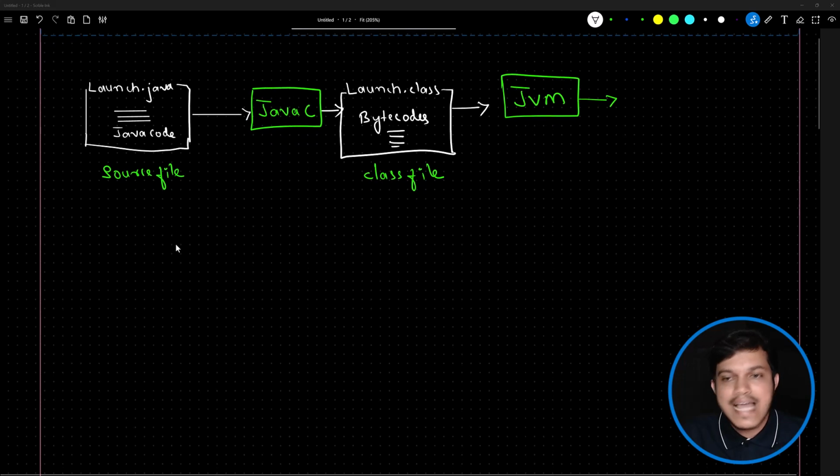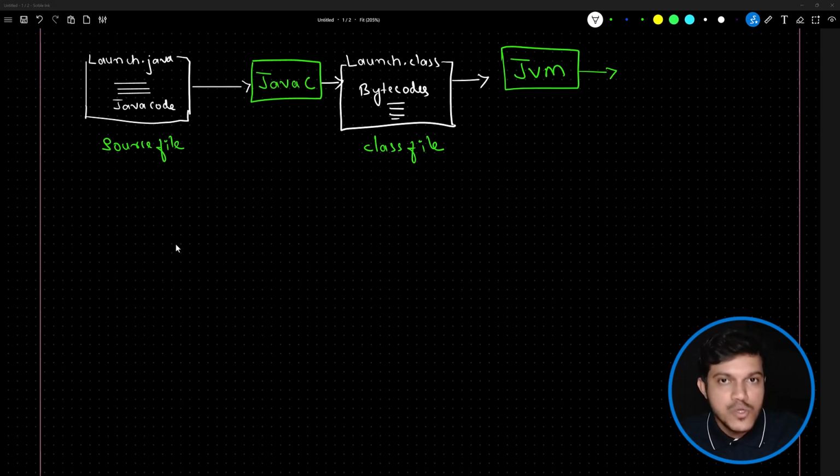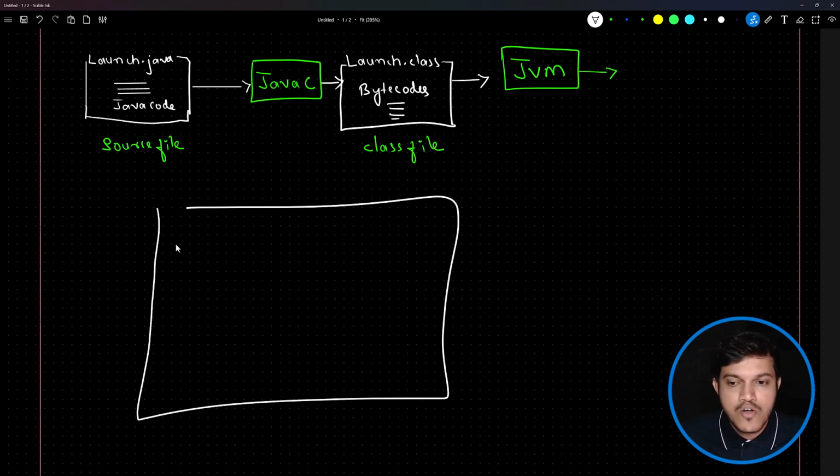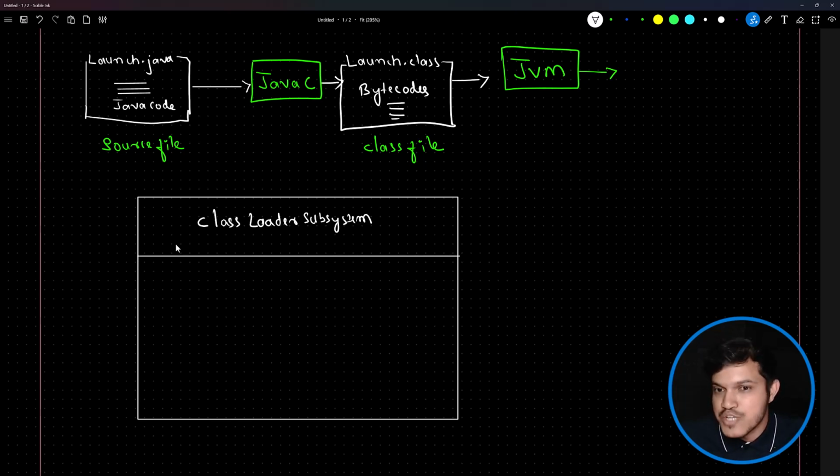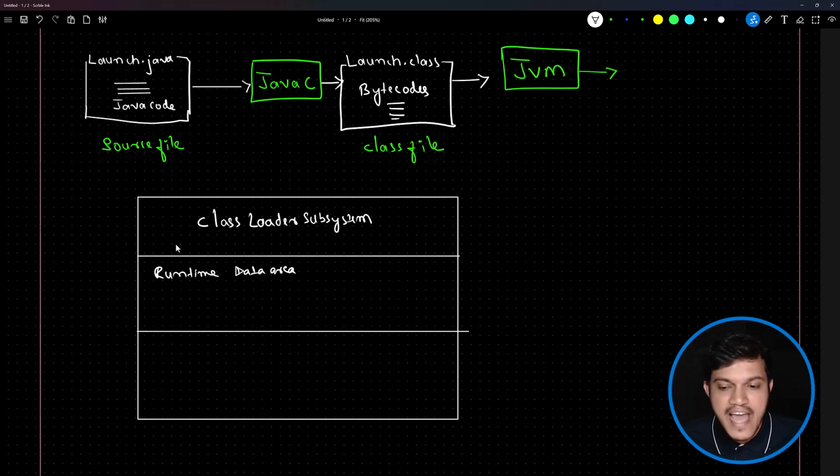Now, in order to execute the Java code within the JVM, there are three major important components. Number one is the class loader subsystem, as you can see here. Apart from that, we also have the JVM runtime data areas, which are very crucial. And then finally we have the execution engine, which consists of the just-in-time compiler, interpreter, and JNI. What is that? We will understand in detail in the JVM architecture.